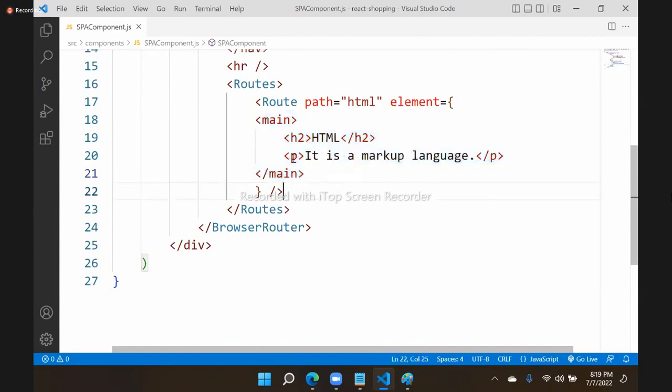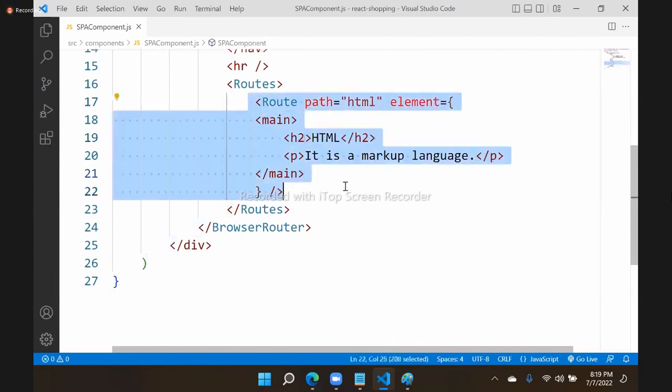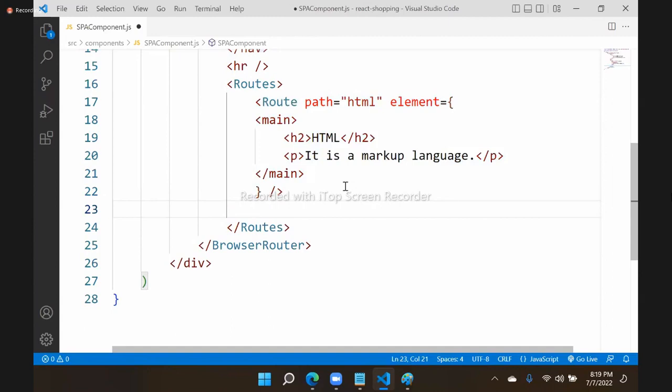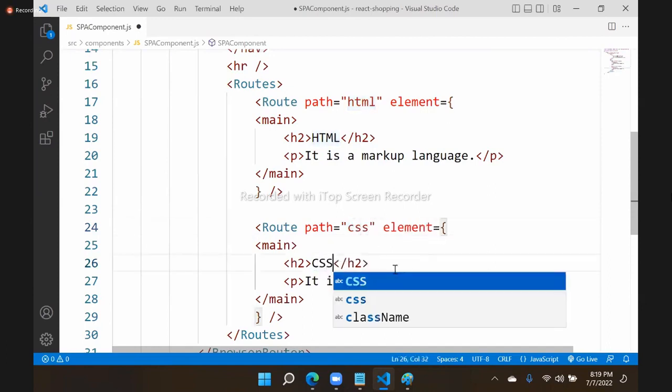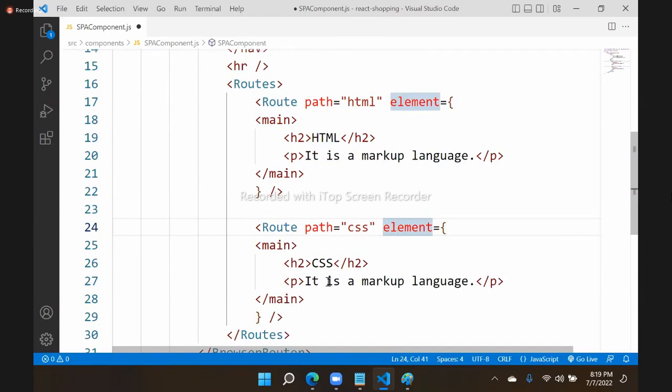This is one route we configured. So copy it, and we have another route. This route is, if the path is CSS, then HTML, this is CSS. And here I define styles. I just gave that.